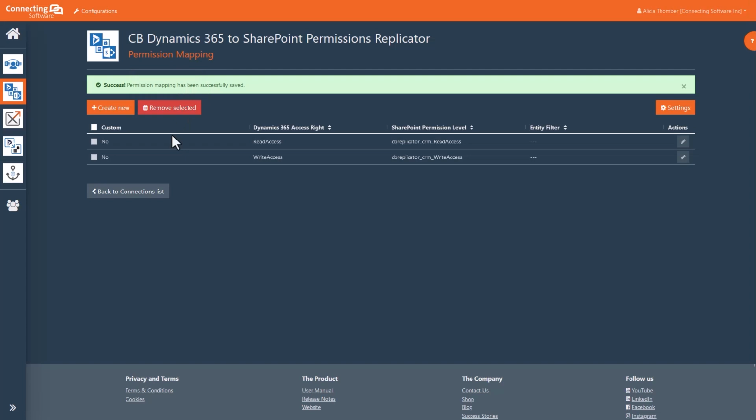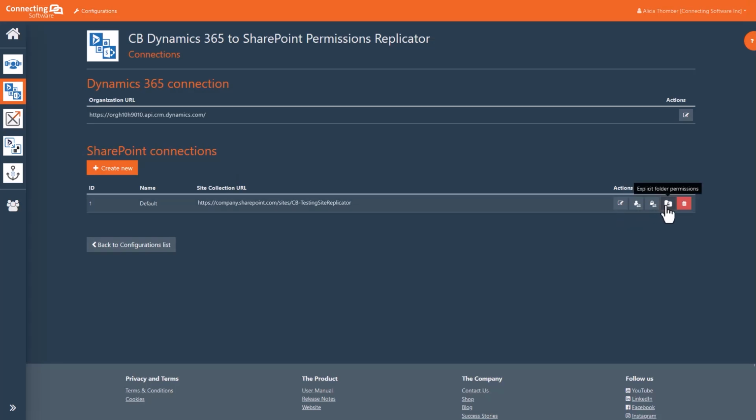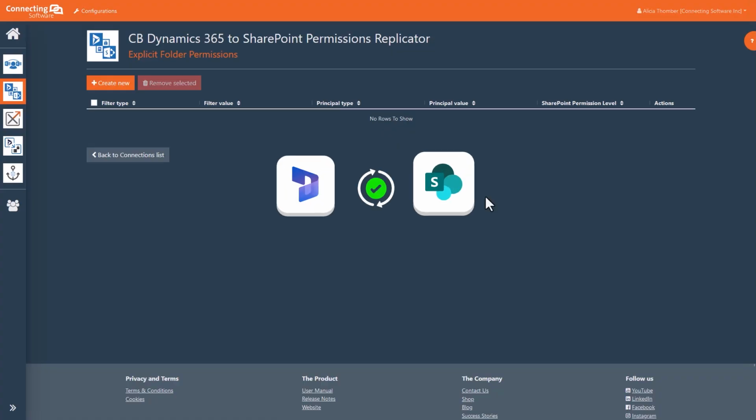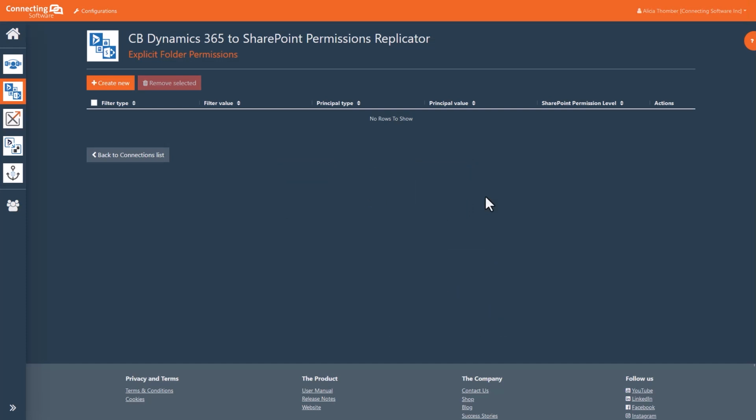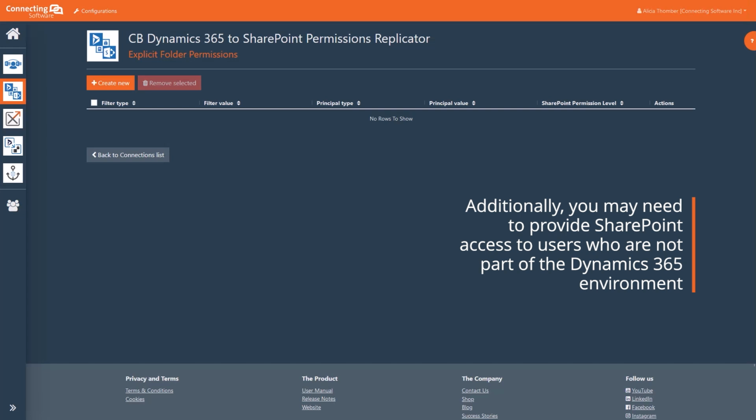Let's move on to Explicit Folder Permissions. Click back to Connections list. Click the Explicit Folder Permissions icon. On this page, you can assign additional SharePoint permissions beyond those calculated for Dynamics 365 security roles. Additionally, you may need to provide SharePoint access to users who are not part of the Dynamics 365 environment.